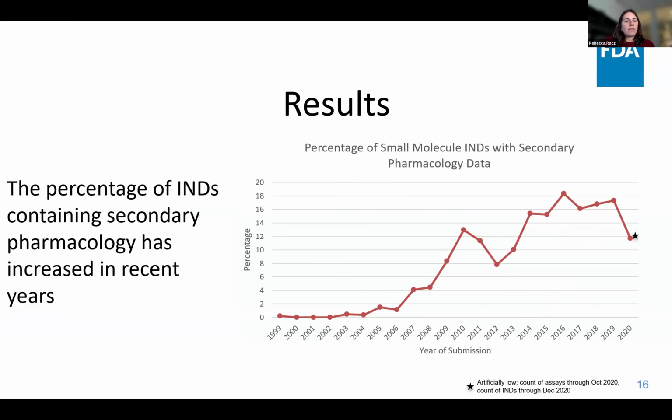We did notice that the percentage of INDs containing secondary pharmacology has actually increased in recent years, which is great. Right now we're hovering around 18-ish% of INDs having secondary pharmacology data actually submitted. Typically, it's pretty standard for companies to conduct these secondary pharmacology studies, but it doesn't always get submitted to us for evaluation. So it's very exciting to see that companies are submitting more and more of this data so that we can try to make early decisions on safety concerns very early on in the regulatory review process.